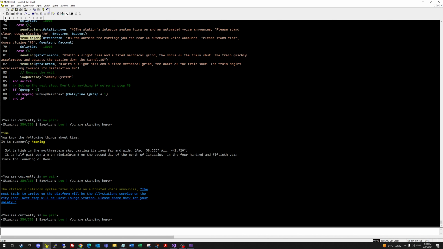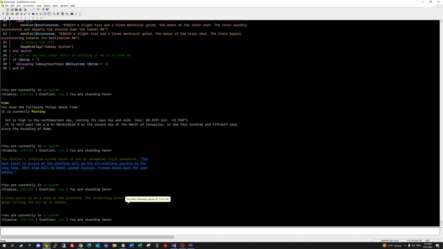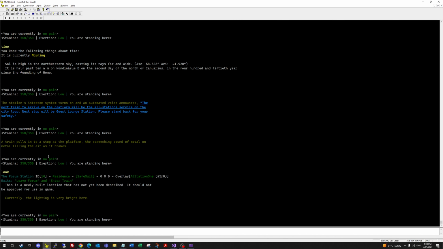Once it's done all this, it's done the echoes and it's got the delay time, it actually calls itself. Delay prog is a statement that calls another prog. In this case, it's calling itself with a certain delay time. These are in milliseconds, so that's 15 seconds, etc. And it's incrementing the step by 1. And that's only if the step is less than 6. So it calls itself 1, 2, 3, 4, 5, 6, and then it stops. And then it waits. And so now the train is pulled in.